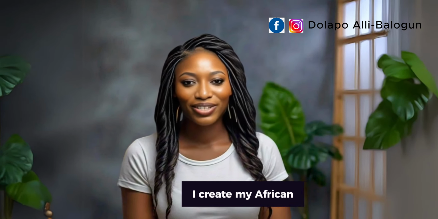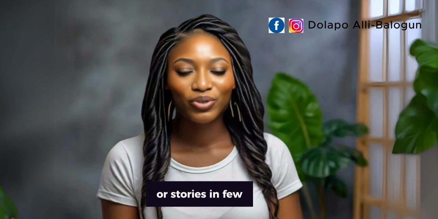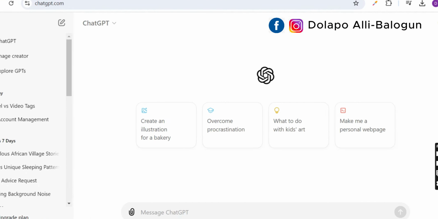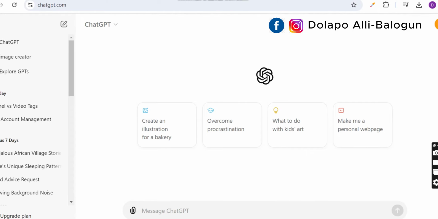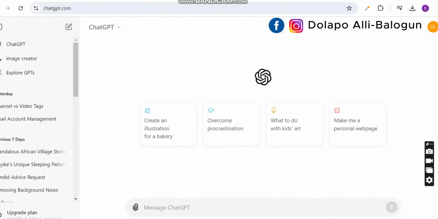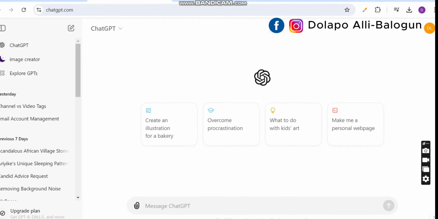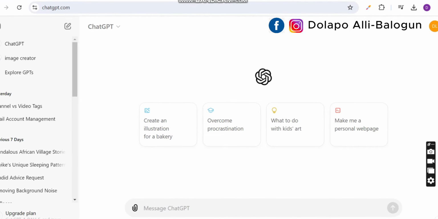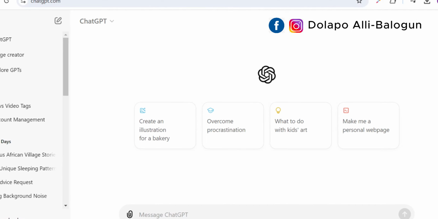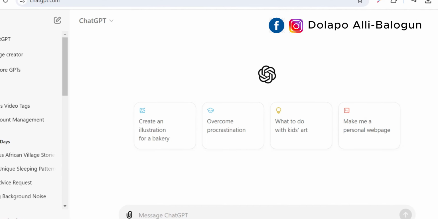So here is how I create my African tales or stories in few steps. The very first step I take is to write the story. If you're a good storyteller, you can go ahead and write your story the way you want it. But for me, I use this AI called ChatGPT. I know many of you have been hearing about ChatGPT. It's not new to us. So ChatGPT is a tool, it's an AI tool that helps to do a lot of tasks.